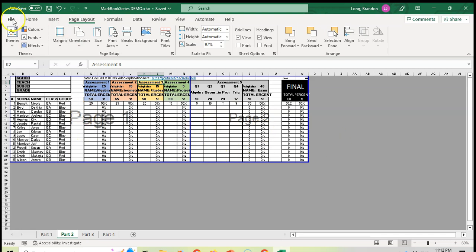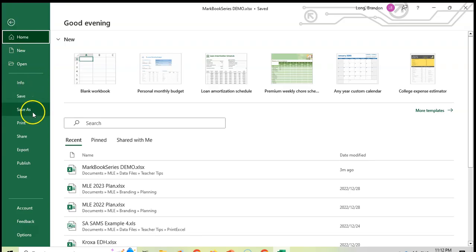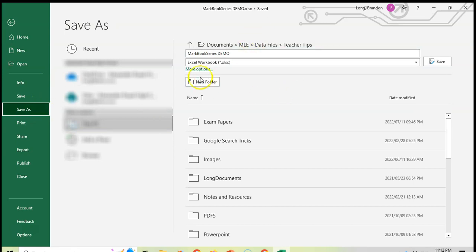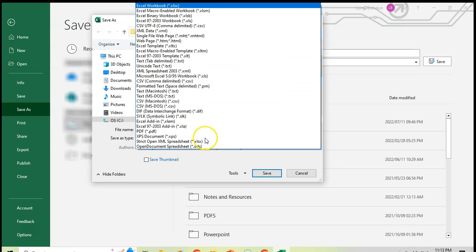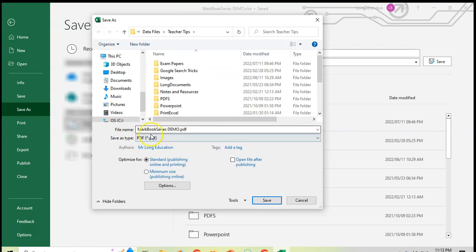And then you can come here to File, Save As. I would then go to More Options, so that you can get the Save As dialog box. It's got all the same options where you can select where you want to save it, the name, and you can go and select it as a PDF. Once you've selected PDF, you now have options. Let's see what options are available to us.